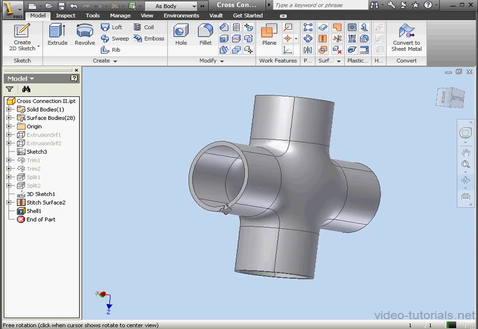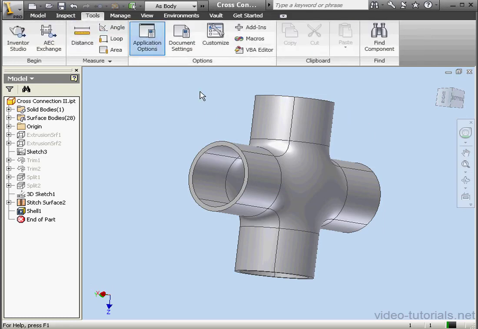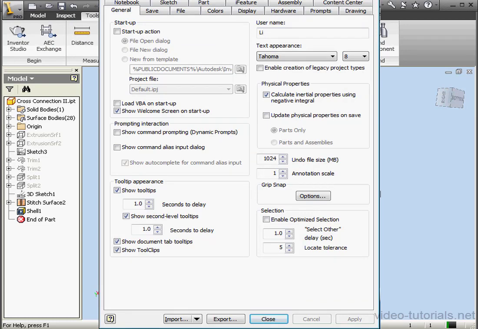I want to show you one final thing in this chapter. Let's go to the Tools tab. Click on Application Options. When we've got the pointer over more than one object, after a 1-second delay, the Select Other tool appears. The Locate Tolerance option sets the tolerance option in pixels. It can be anywhere from 1 to 10. Here you can set the delay in seconds before the Select Other tool appears. You're also able to turn it off. Let's cancel out of this window for now.